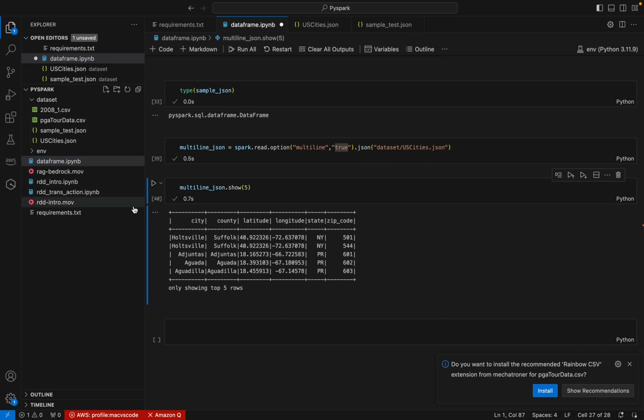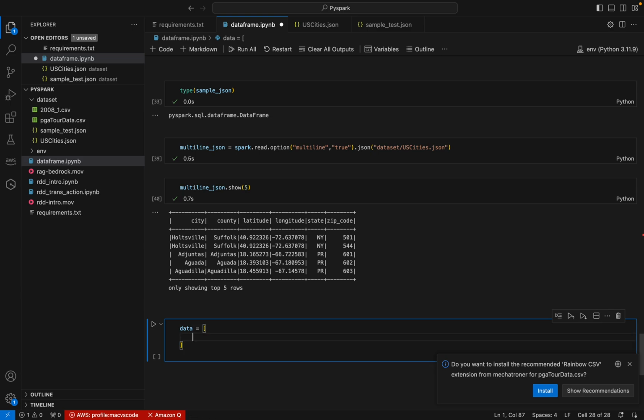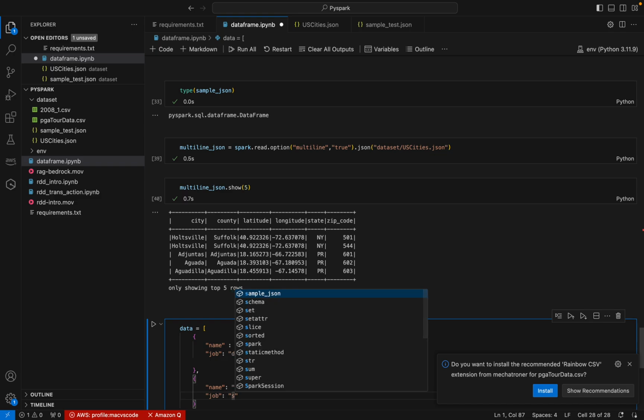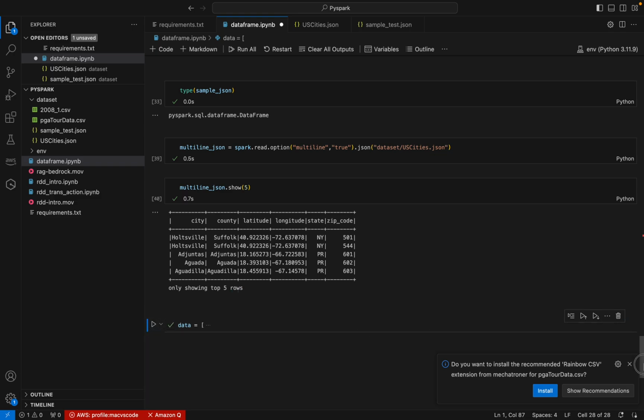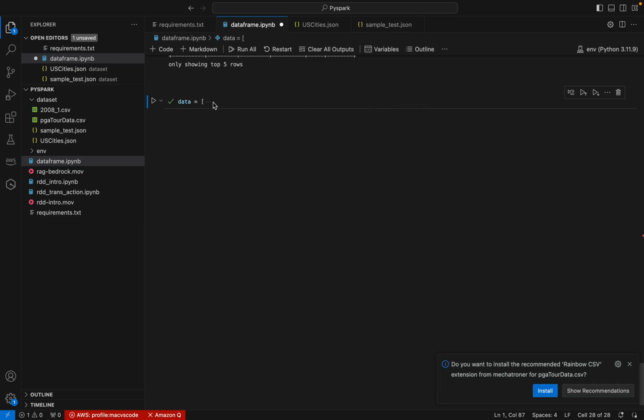Now we can try one more thing: creating a DataFrame in a custom way. For that, let me create some sample data. Let me create a few JSON records here. I can give name as Naji, and a job as data scientist. Now I can give another name, ABC, whose job is software engineer. So I can execute this. This is the sample data.